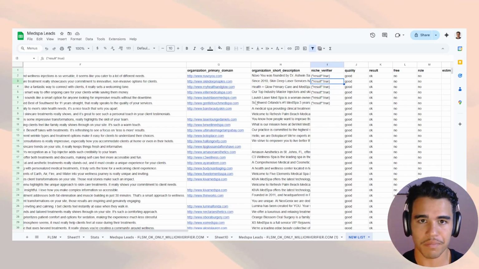So this is basically it for the build. I will have all these resources, or this build's template, in the video description. It'll be the first link.